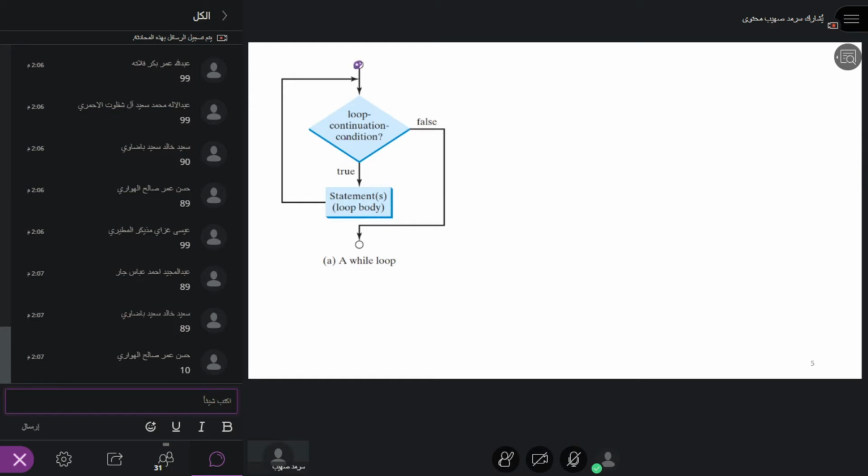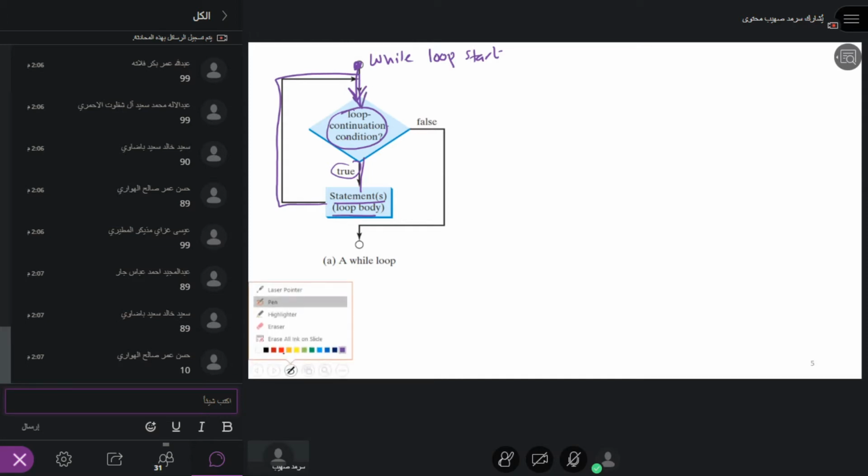So what happens in the while loop is we start the while loop from here, and we go here and check the continuation condition. If the condition is true, then we perform the statements, and then we go back and check the while loop condition again. Okay, and if the condition is false, then we simply go to the end of the while loop. Is it clear? Any question in this?